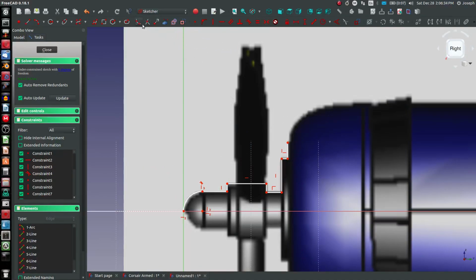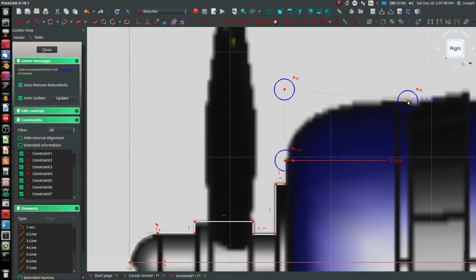And let's go with... because this does not seem like a constant radius. There's my 3 points. We choose vertical on that point and horizontal on that point. And that seems like it's a pretty good match right there.